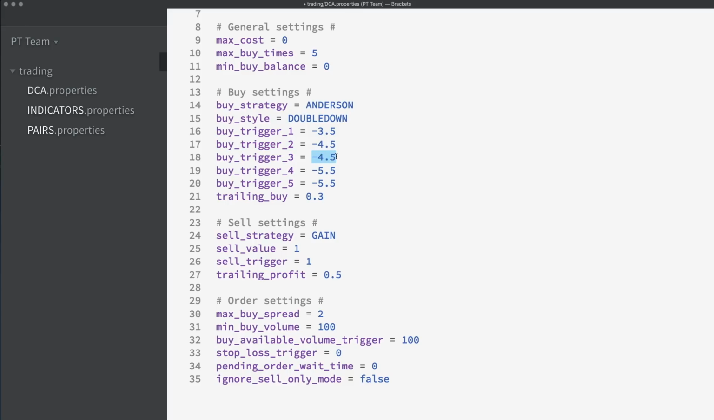It's going to look for the percent drop from the average and then factor your trailing buy in before it buys again. It's going to keep doing this until it runs out of buys that it can do. How you control that is you specify max buy times here at the top. This one's set to 5, so it's best to define all 5 of your buy triggers. If you don't define all of them, it won't work properly. Not to mention, you can have as many buy triggers as you want here. Don't think you're limited to just 5. If you've got the balance to support it, you can do as many as you want.